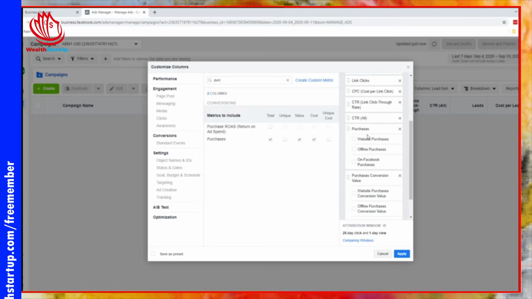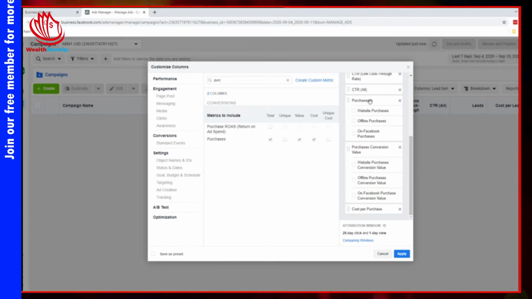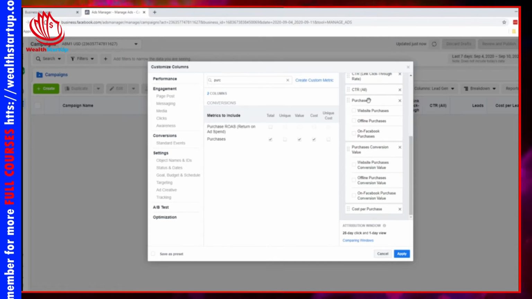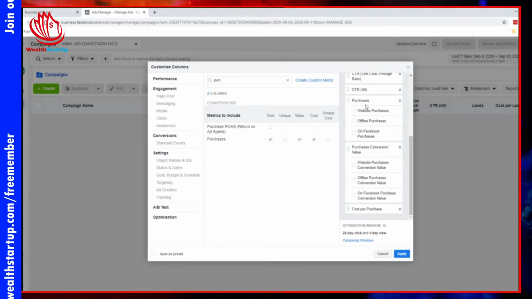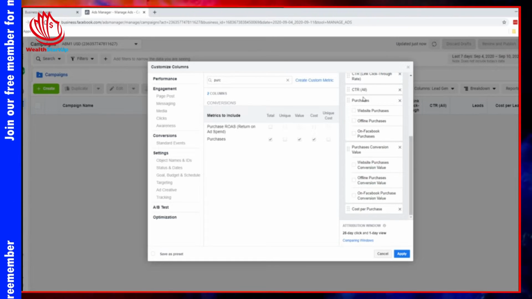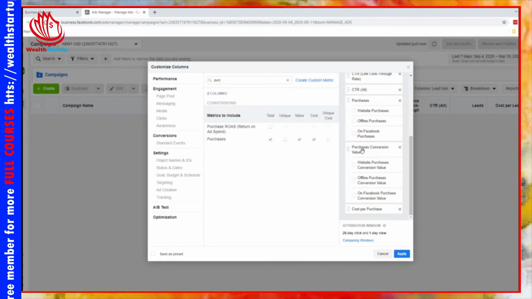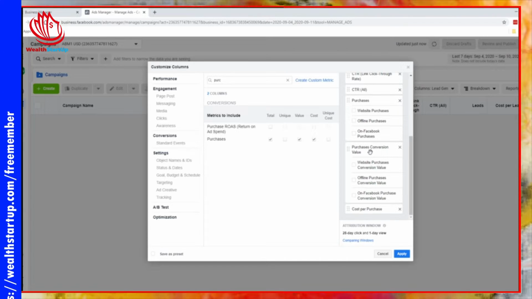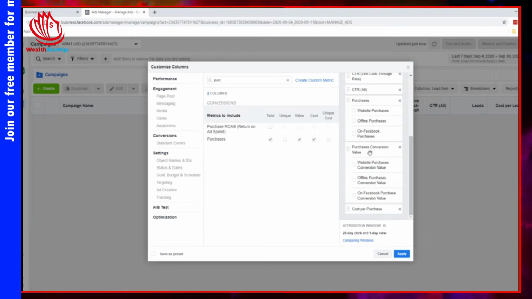So we get to see purchases, which means how many products are being sold. For example, let's say you're selling an ebook right now and you have sold 10 ebooks at $10 each. The purchase will show as 10, 10 ebooks. Conversion value will be 10 times 10, so it will be $100. If you're wondering how we decide the value of the conversions, I'll cover that in Facebook pixel creation.